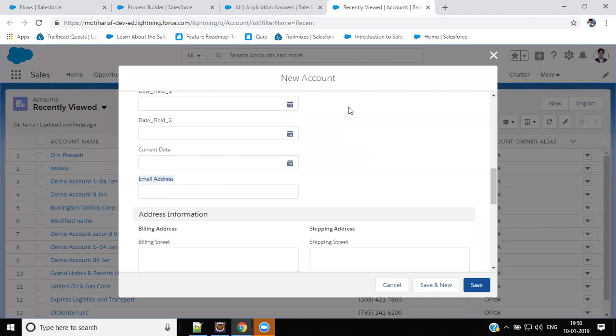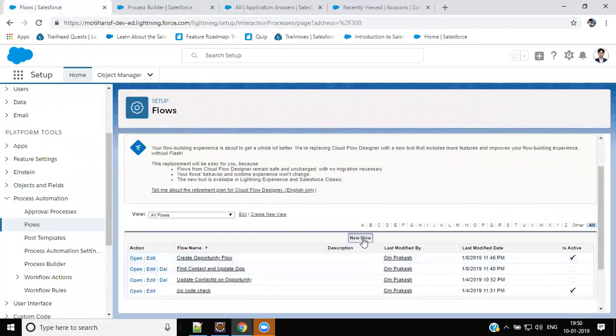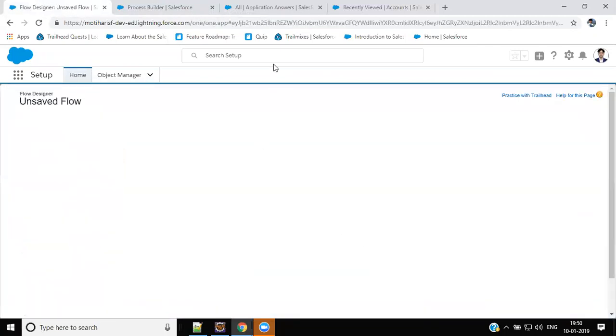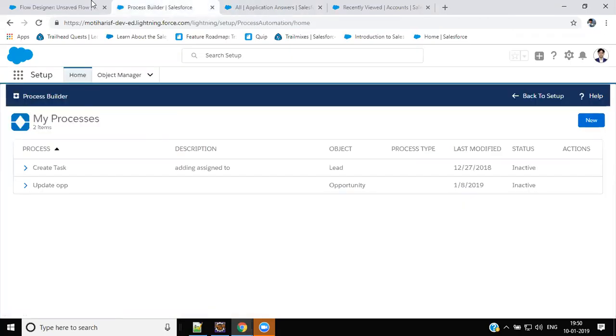That means we are going to create our account object, and we need to update our field value after making a query in the database on another object. So we are going to cover this use case with a flow and a process builder. Firstly, I'm going to create a new flow where we'll look up on this application answer object, and we'll query this email value.